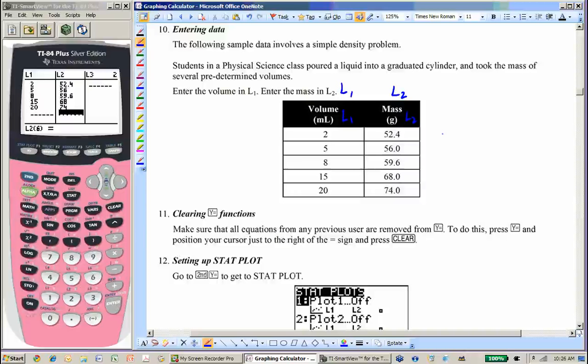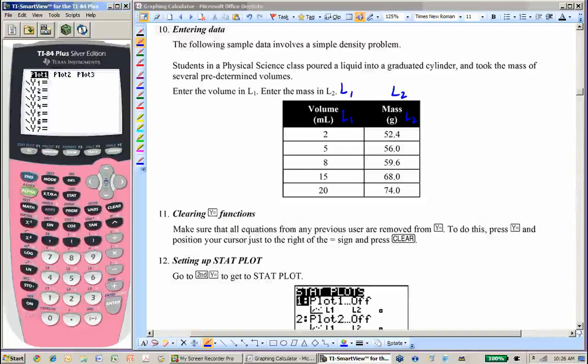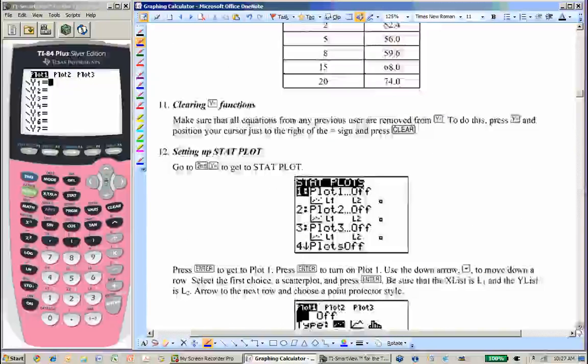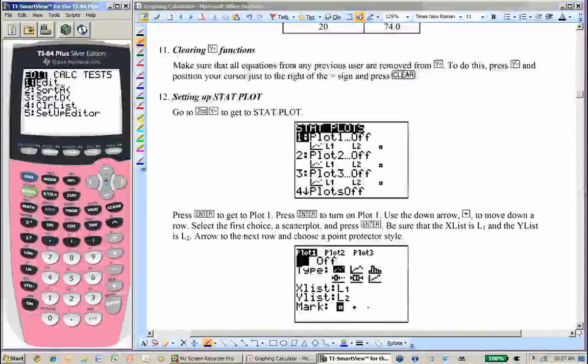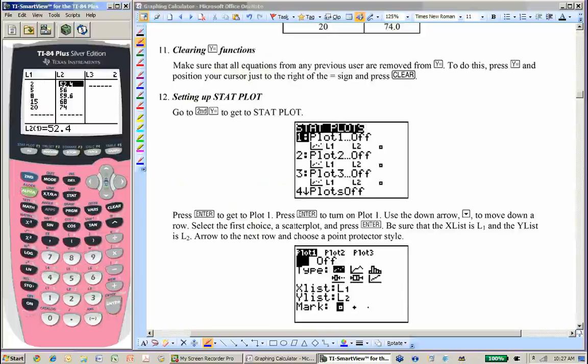All right, so we have our data in, and again, I remind you, we don't want any nasty surprises, so it's a good habit to get into to press your Y equals at this point and clear, using the clear button, any functions that you had in there. You saw me do that earlier. We want to see our data plotted, but let me give you one more teaching moment about this data. What you just did is basically plot ordered pairs, 2, 52.4, 5, 56, 8, 59.6 for plotting points. So you have to kind of get into the calculator's brain and understand what it's doing. So now it can give us an opportunity to actually plot these points.